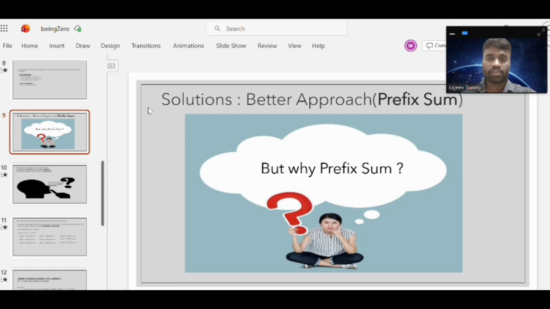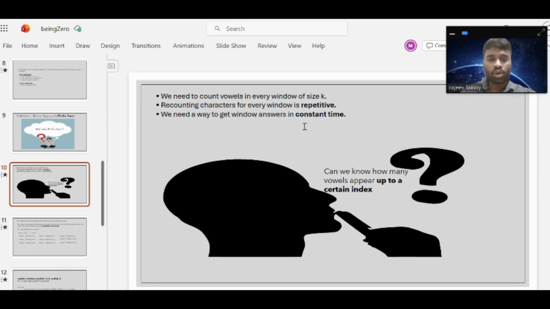So this is the first big hint, and the second hint is that the frequency doesn't change for the entire array or the entire string, but it only changes for the substrings or windows. That's why it is similar to prefix sum logic, so we can use prefix sum logic here. But how do we use it here? Can we know how many vowels appear up to a certain index? Like in prefix sum, we know the sum of the elements in a window by using indices. In a similar way, can we use indices to get the frequency of a certain window?